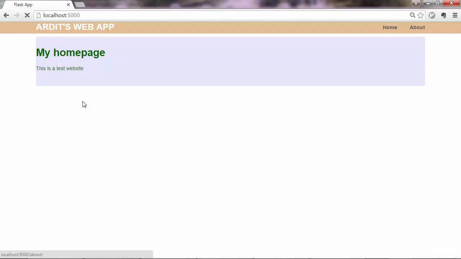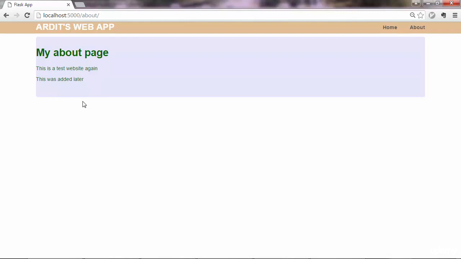So about. Yeah, we have two lines now. This was added later. You can also see the change that I did in the CSS file. Now the text color is green. Sometimes you may not see the changes to your CSS file right away. In that case, you want to press Ctrl R to clear the cache when reloading a web page. So we're talking about the localhost now.